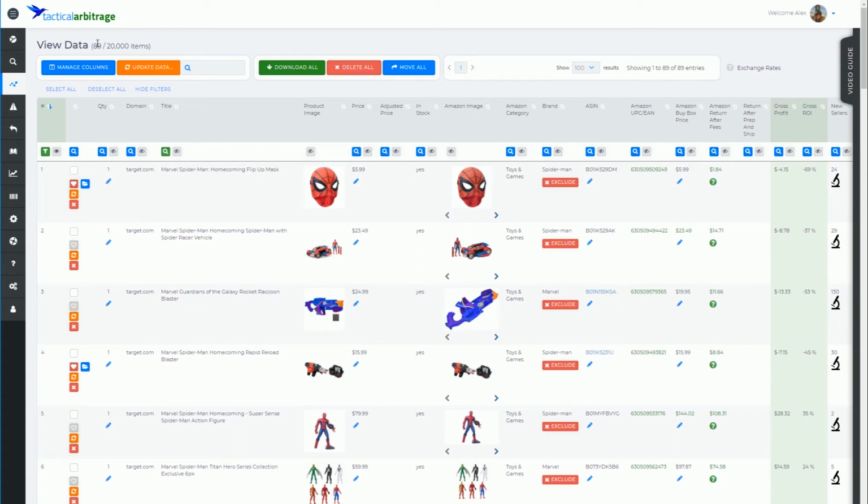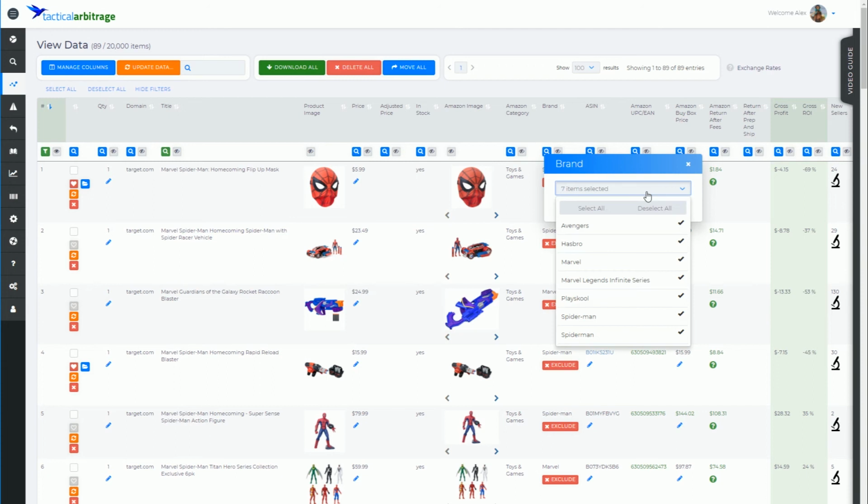Now you can stack filters here. So let's say, for example, I keep this as is. I'll come across to brands, and I'll see that there's 7 brands on the page here. The brands are Avengers, Hasbro, Marvel, Marvel Legends, Playschool, Spider-Man, and another variant on Spider-Man.